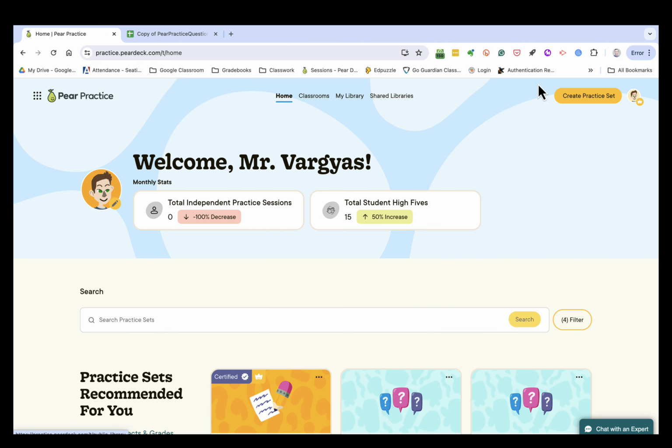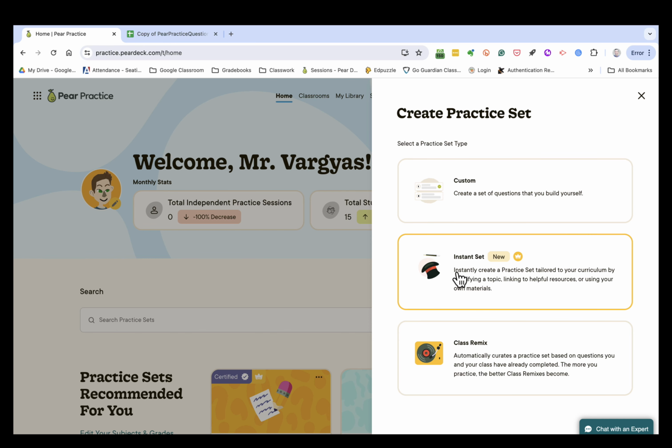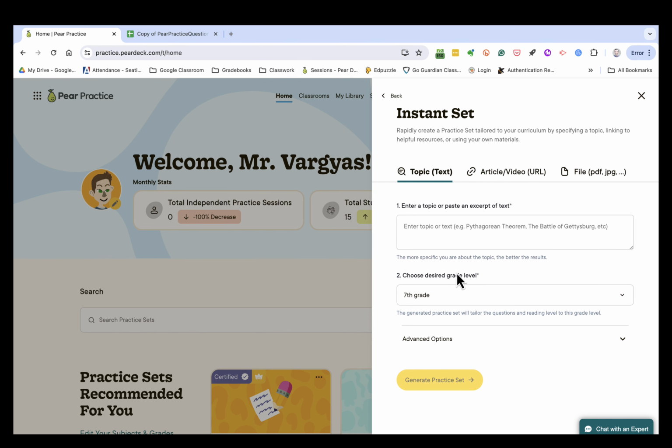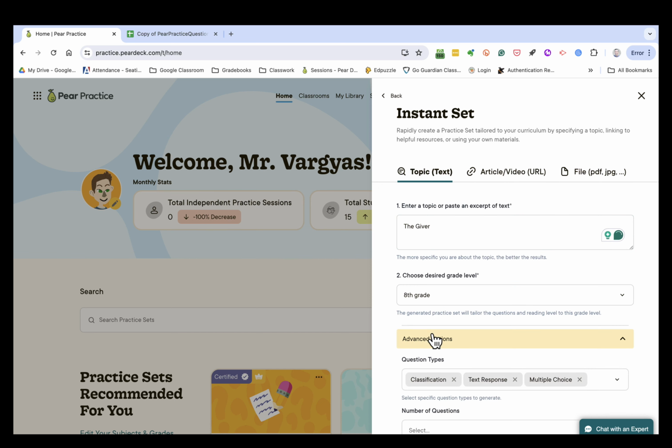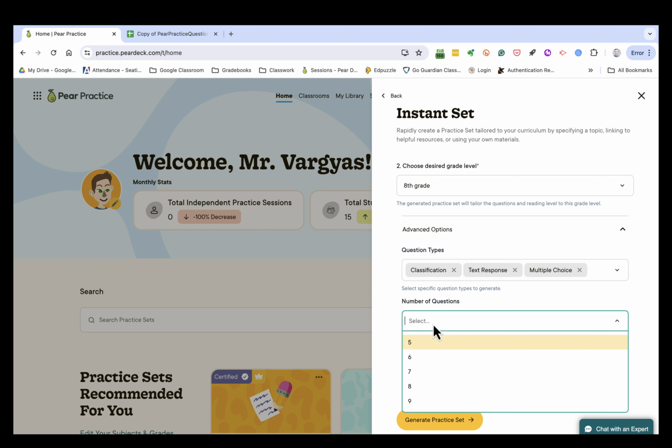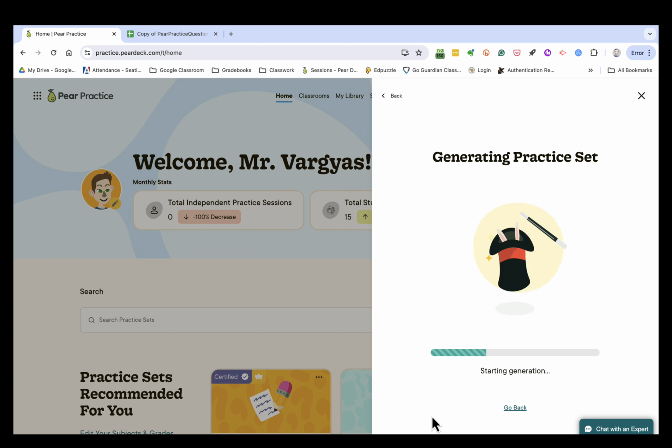What's really cool, though, what Pear Practice just added is actually an instant set. This actually uses AI in order to create questions pretty easily and pretty instantly. So I'm going to go ahead and put in The Giver. That's what my 8th graders are looking at right now as we wrap up the year. I'm going to go ahead and say these are the types of questions that I want. I want about 9 questions. I'll generate this. I've sped this up only slightly, though.